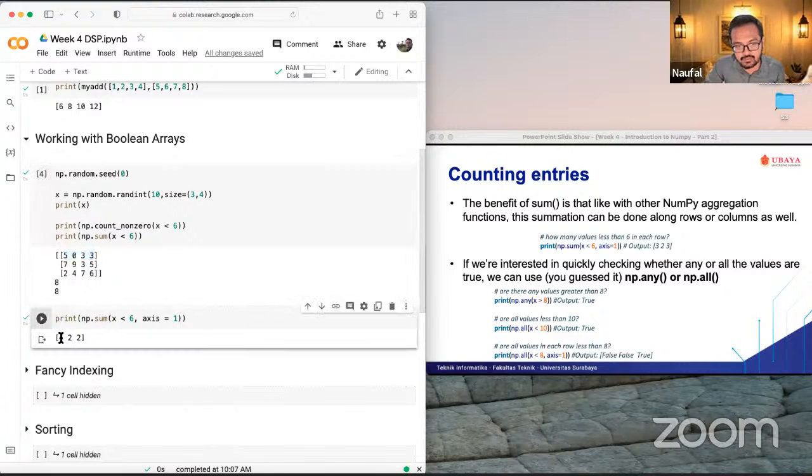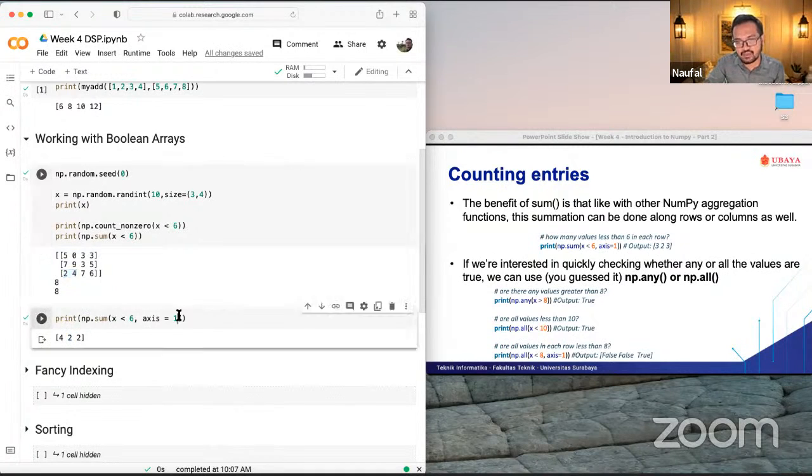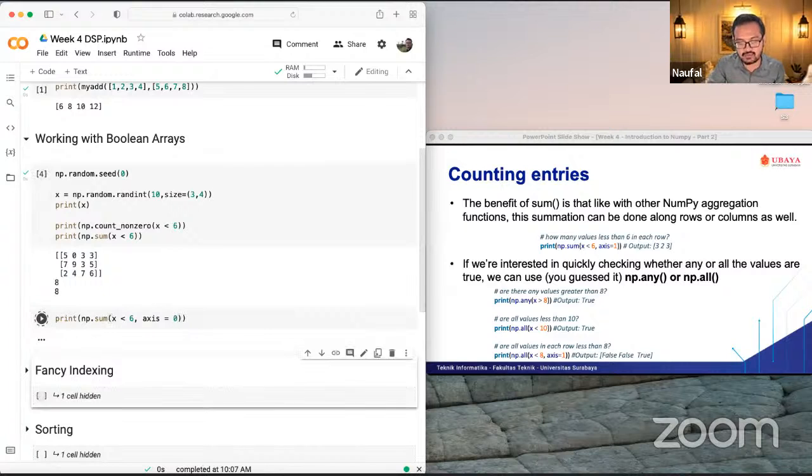We have 4 numbers below 6. And 7, 9, 3, 5. We have 2 numbers below 6. And 2, 4, 7 and 6. We can also have 2 numbers below 6. Right? But if we use the axis equal 0, so we will count it by its column.